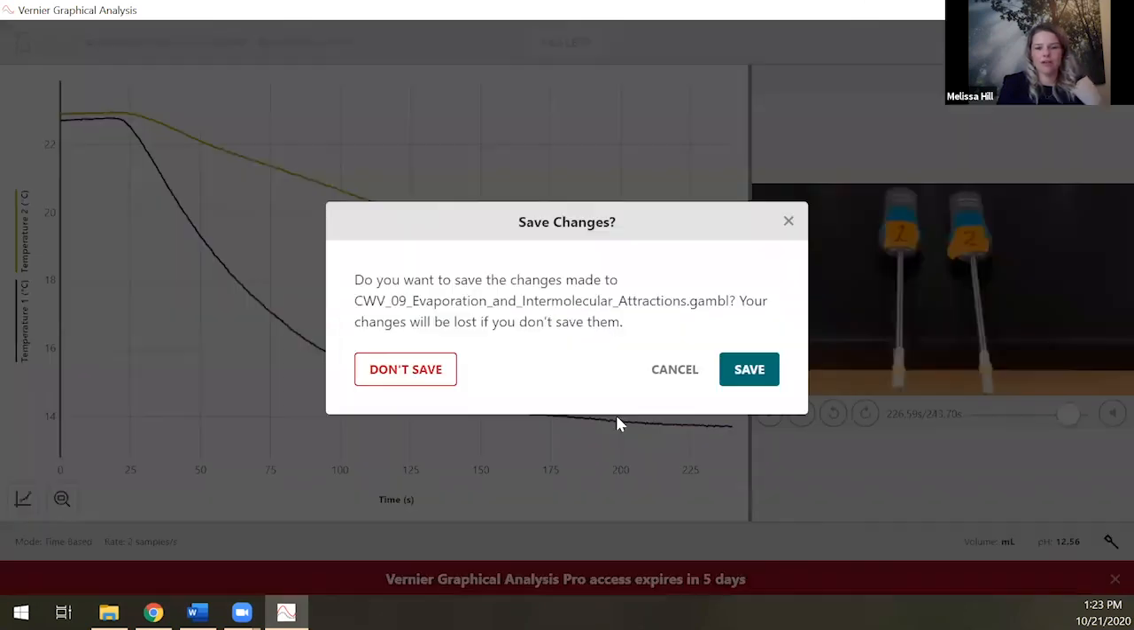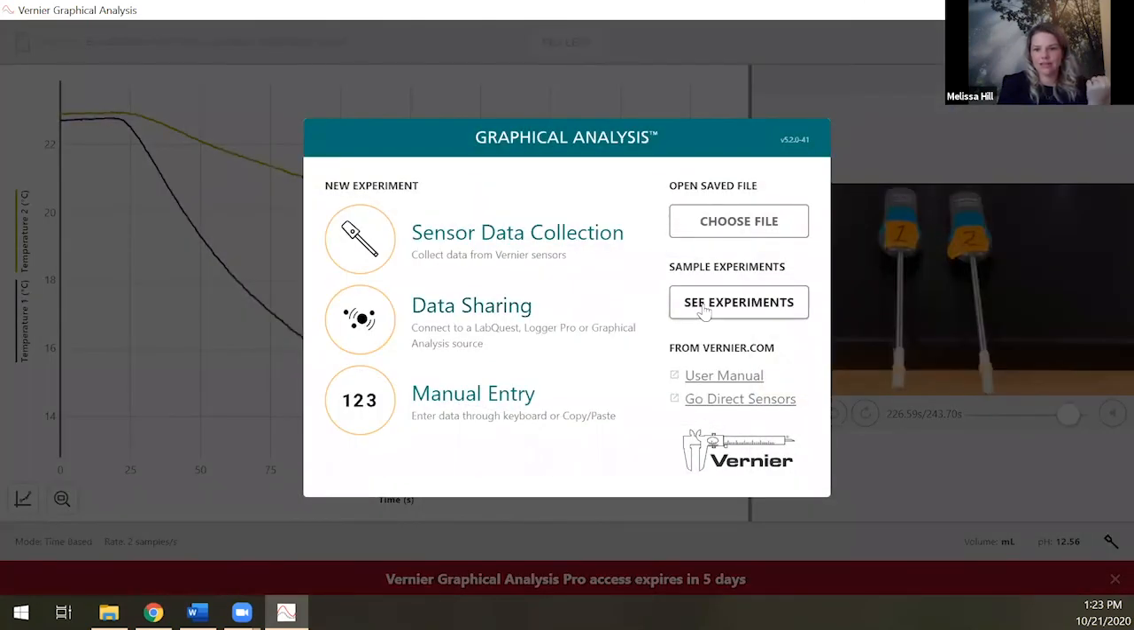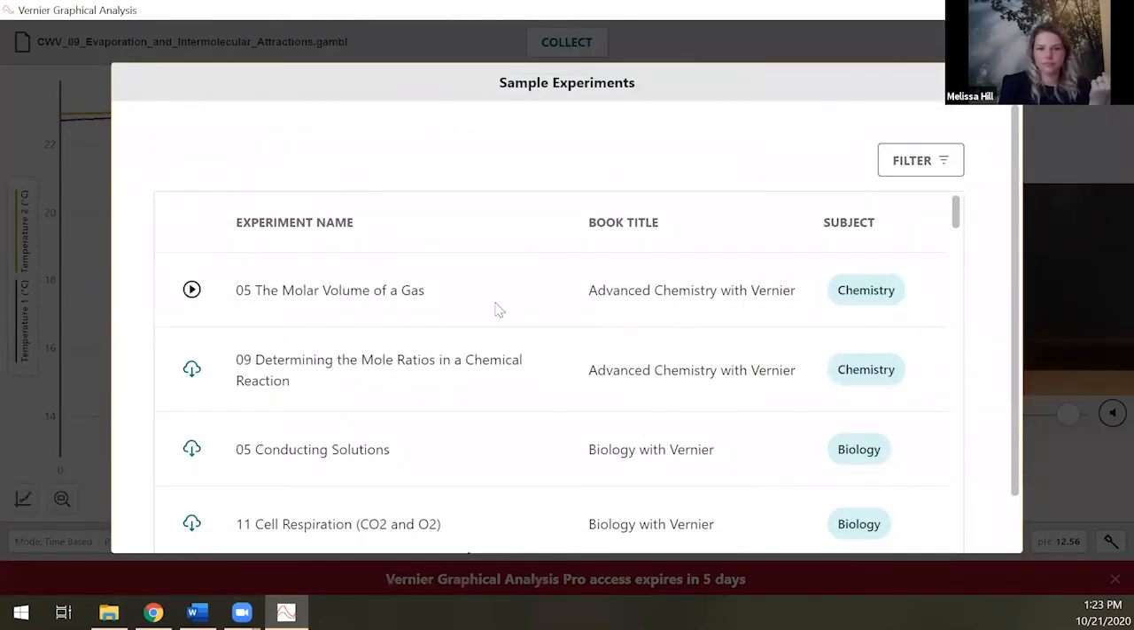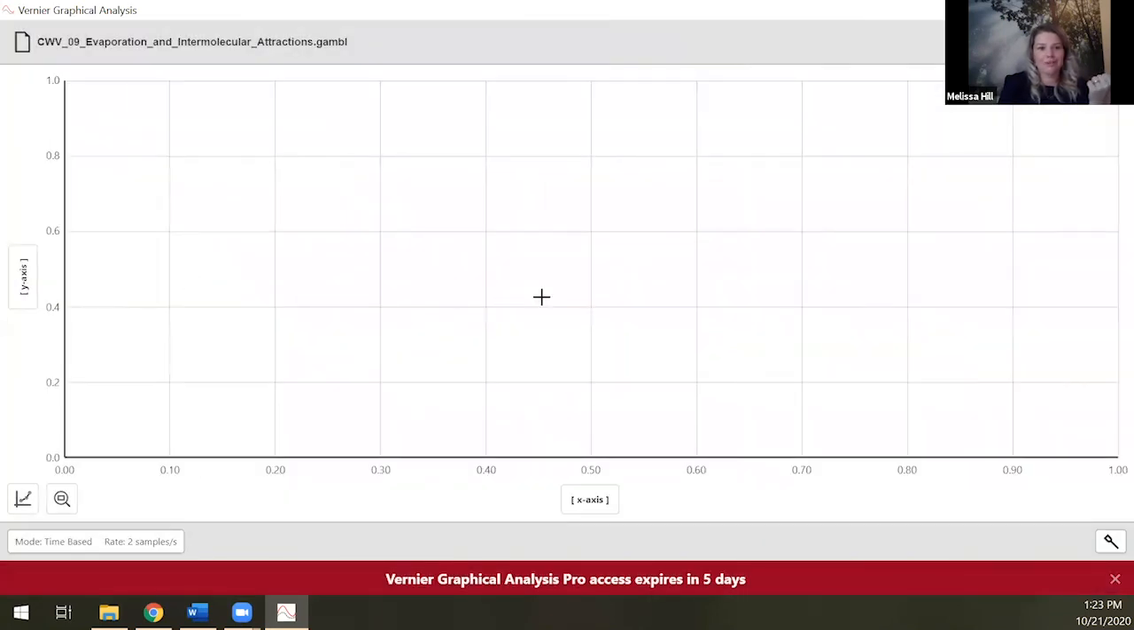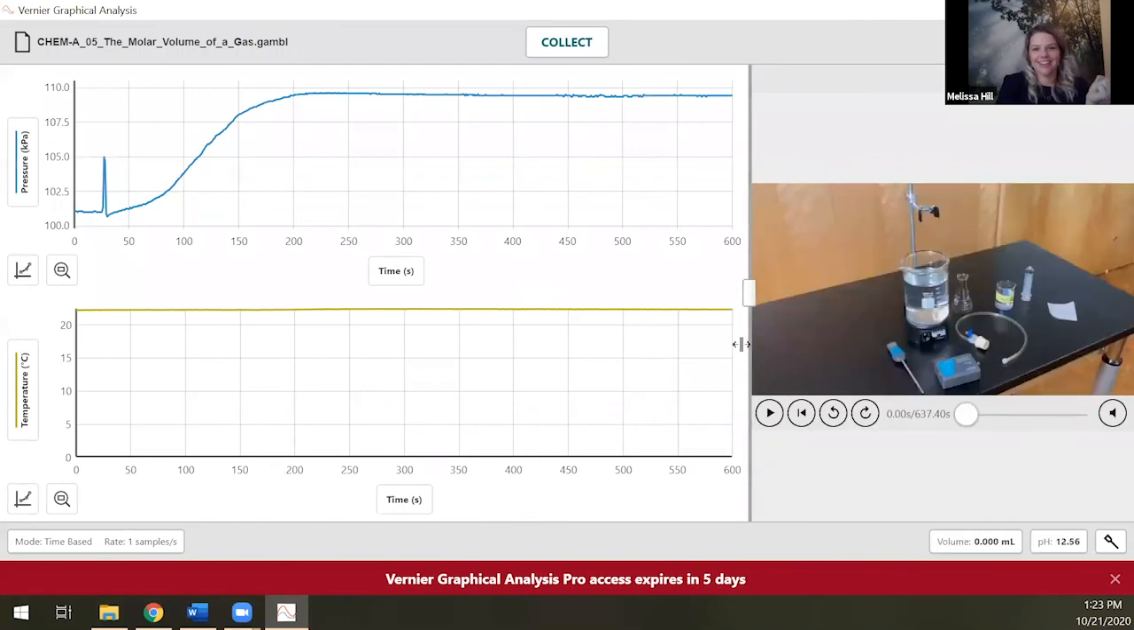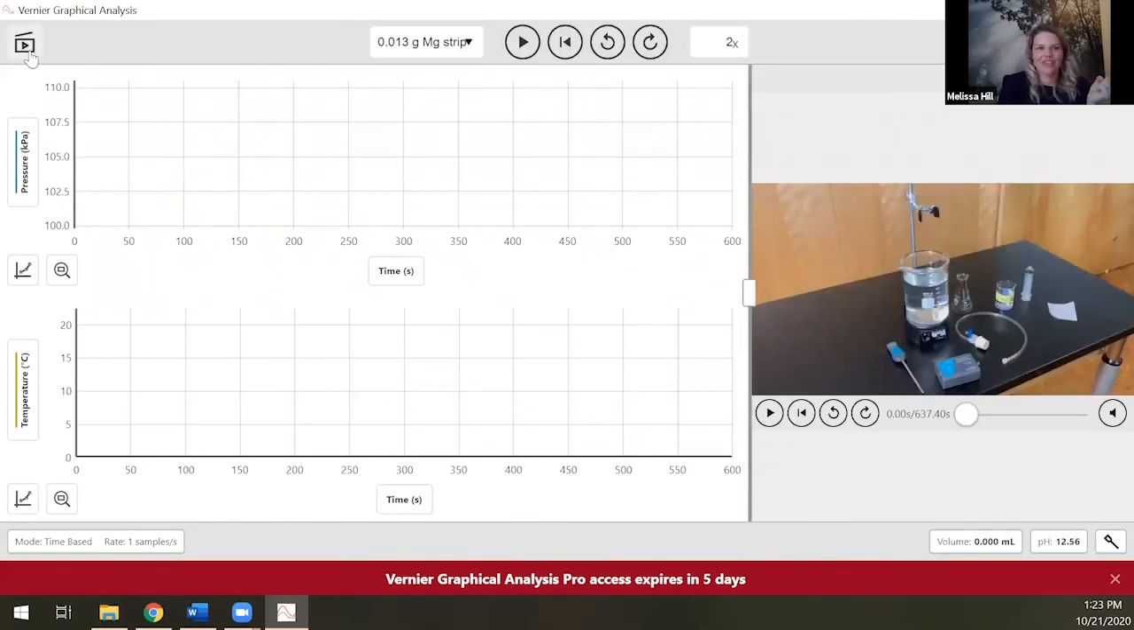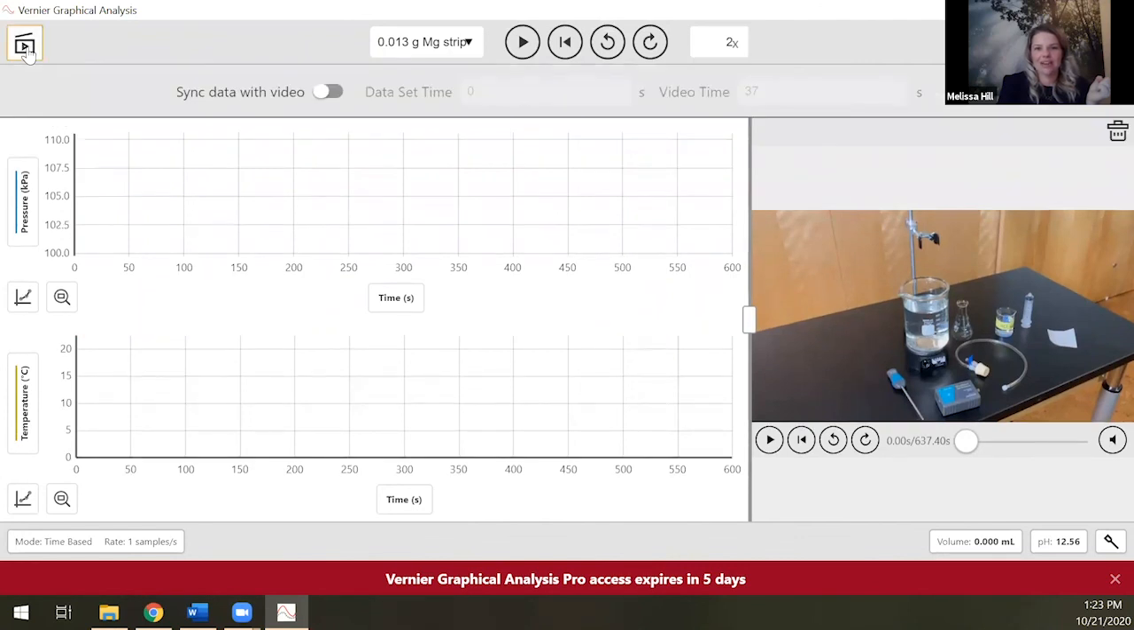we can look at some other ones because we have all this sample data to explore. And I know Noose's favorite is the molar volume of a gas. So with this one, if I enable replay, because it's saved with the file, the video time is 37 seconds. So the video is going to play for 37 seconds before the data comes in. So let's go ahead and look at it.